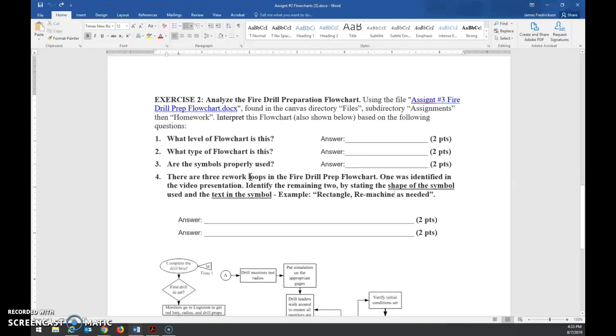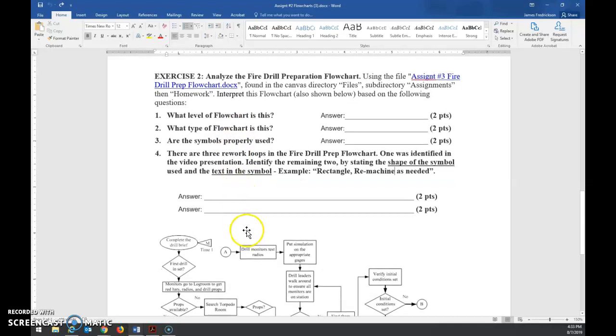This exercise is actually only worth 10 points. And if you go back to the PowerPoint presentations that you were supposed to have already viewed, it'll define the different levels of flowchart. One might be a macro, one might be a mini, and there is a third one. I won't tell you which one it is. And what type of flowchart is this? There's lots of different types. There's distributed and so on and so forth. So you have to decide what type of flowchart it is.